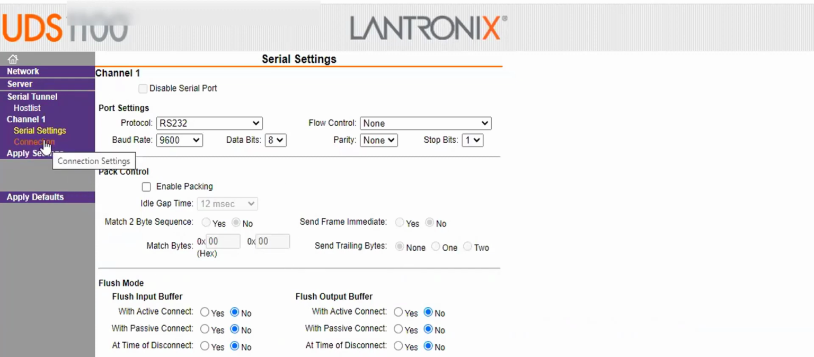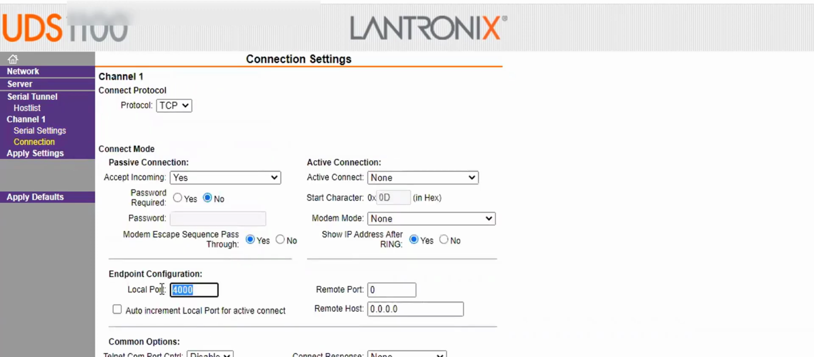And then the other side of this is this connection tab. And this is where we see the port 4000. So when the Lantronix sees incoming traffic specifying port 4000, it knows to forward it on to the Lantronix's RS-232 connection. And that's it. This is a one-port Lantronix, so there's only one port to configure, and it's pretty simple.